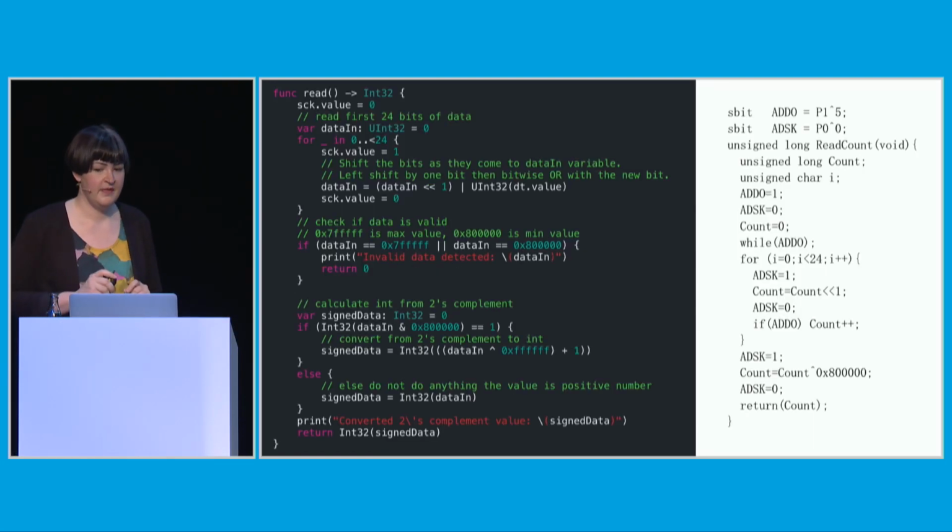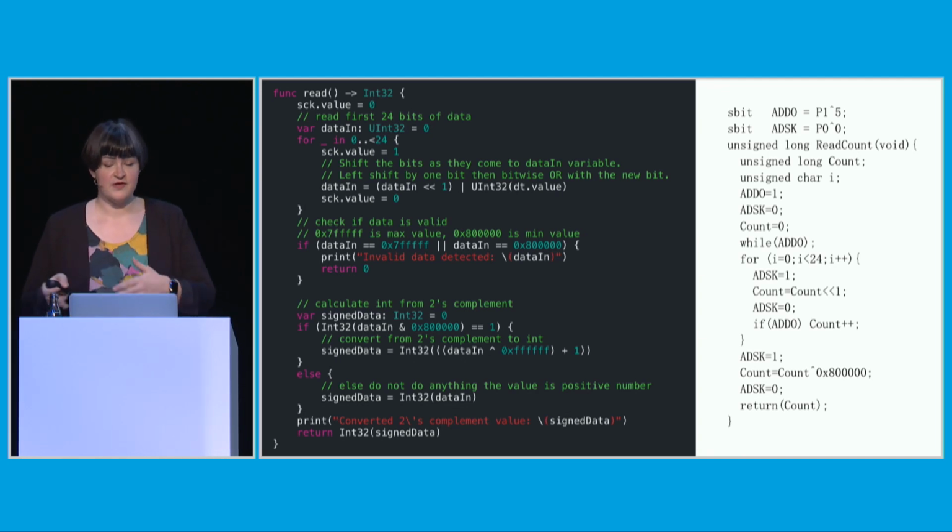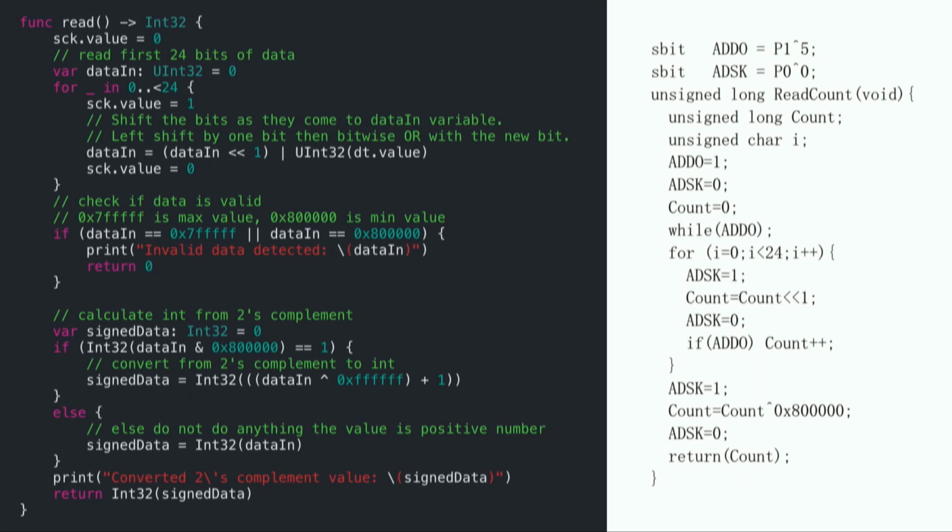Cool. And this is a rough example of basically how we would take the C driver and write it in Swift. So yeah, that same kind of thing. We go through 24 times, pulsing the clock on, reading a bit in, pulsing the clock off. And then if the first bit is a 1, we flip it. And then at the end, we have, hopefully, a value.